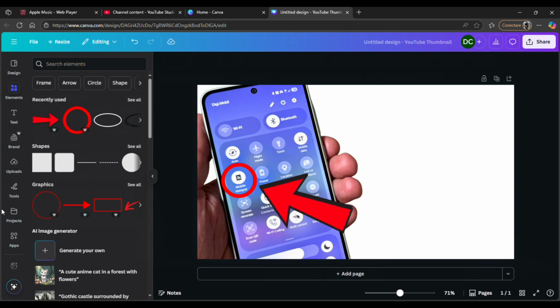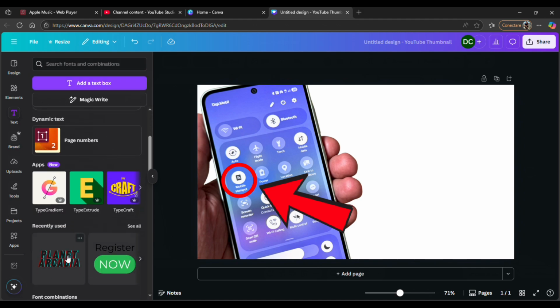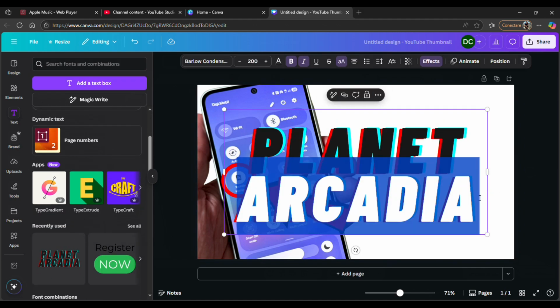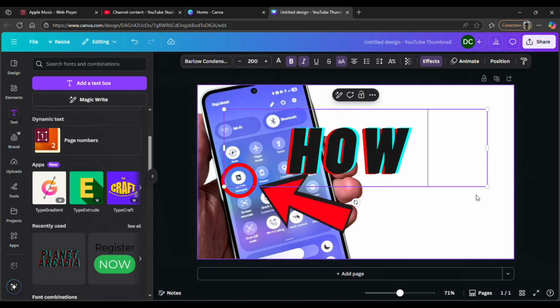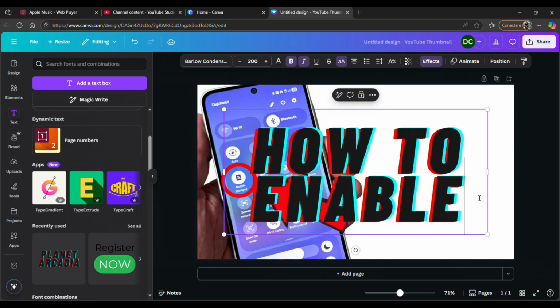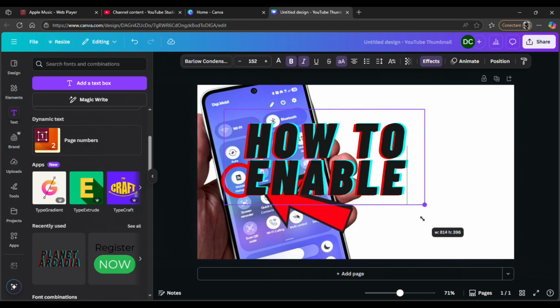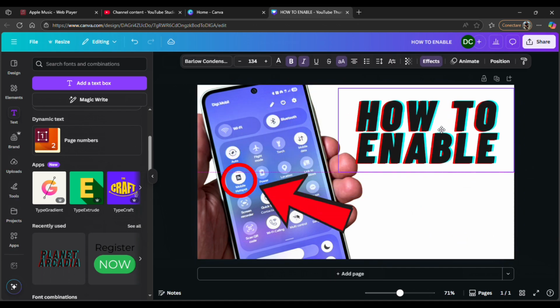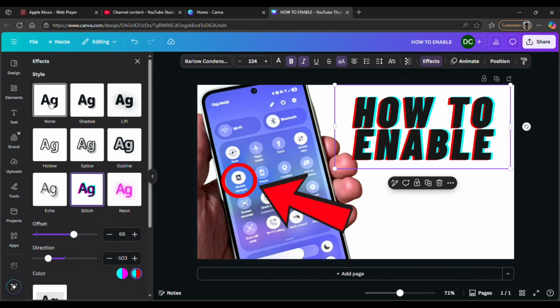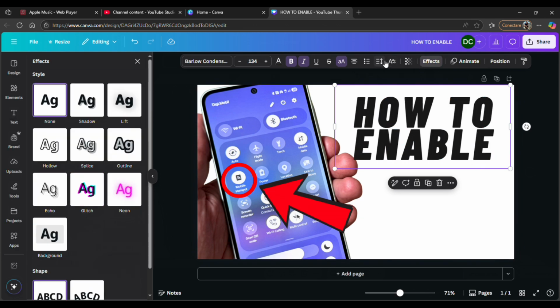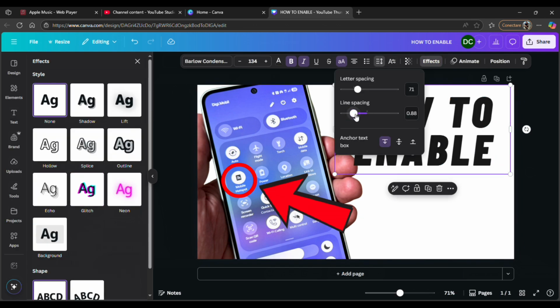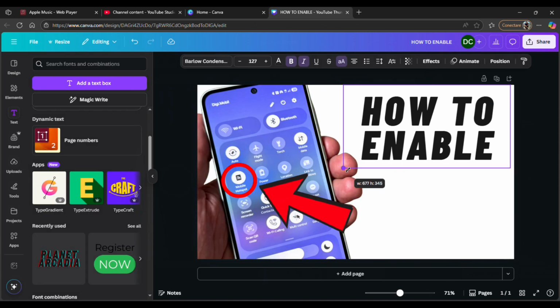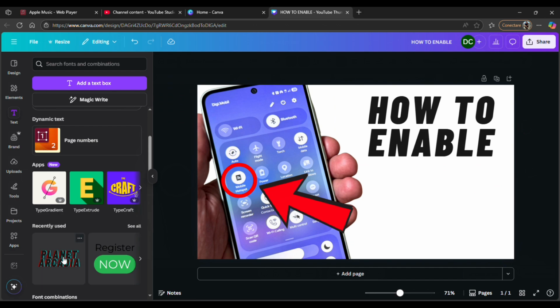And now I will use the text, and here in the top I will put the first text, and I will write how to enable. And now I will tap on effects. I won't use any effect for this title because it looks better, and I will use line spacing. Okay, can adjust the edges.